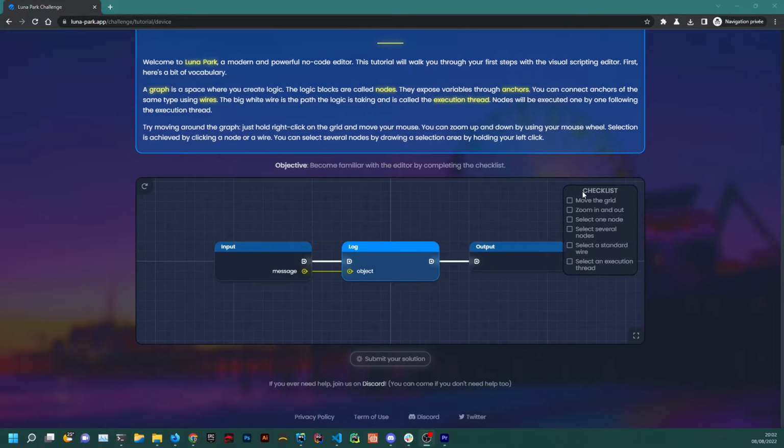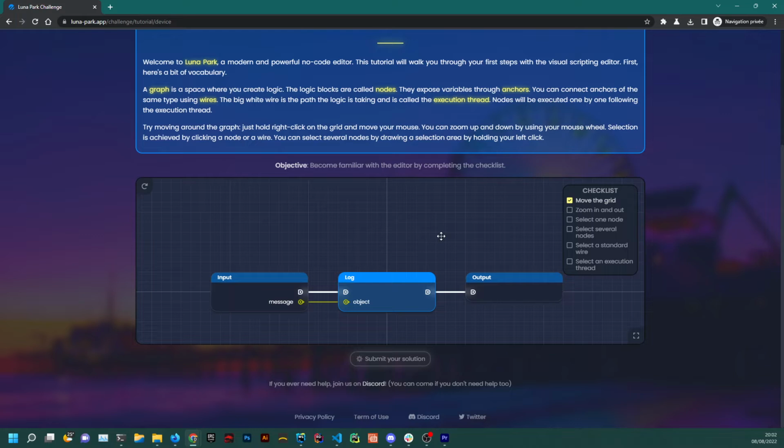This one is really easy, you just have to complete the checklist. To move the grid, you just have to hold right click and move your mouse. And to zoom in and out, you just have to use your mouse wheel. So these two should also work with your touchpad, if you use like 3-finger or pinch to zoom.